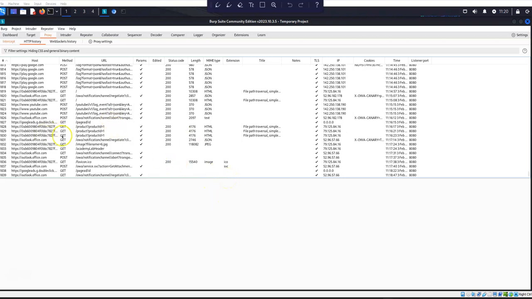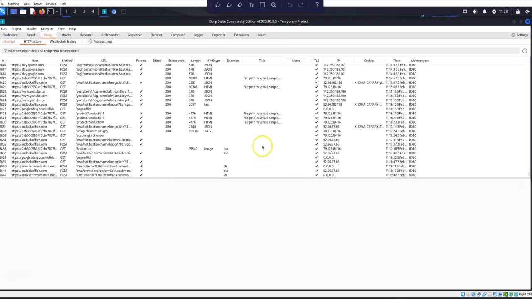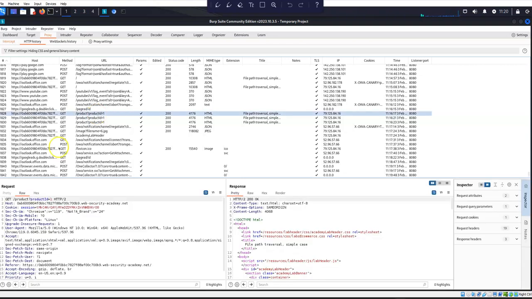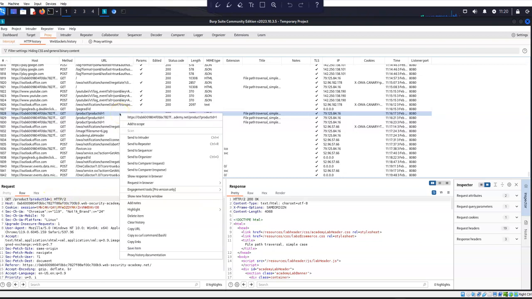All right, so now I already did some query, right? As you look toward the last one, I did some query on product 1. If you see this JPEG, I'm gonna click here. You see this JPEG product ID 1? I'm gonna send this package, right click to the repeater. I'm gonna send this to the repeater.